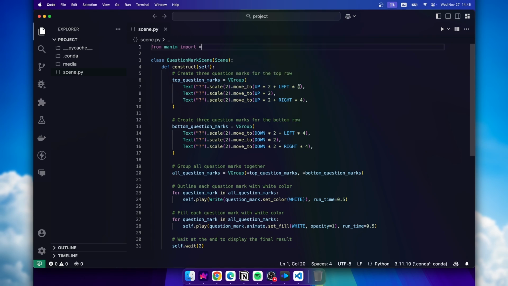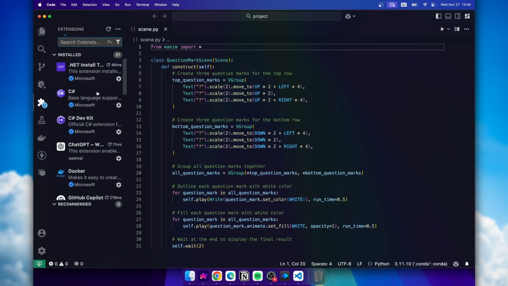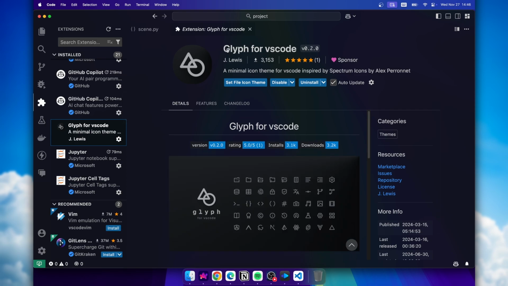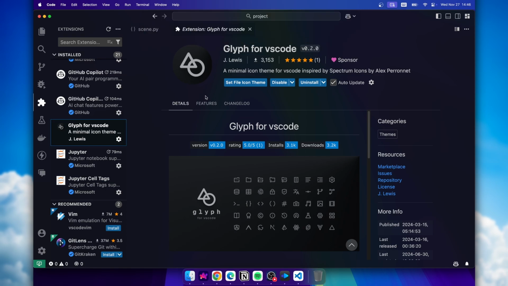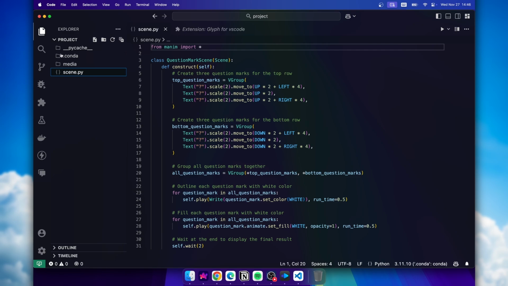And right now, let's talk about a few extensions which you can also install on the Visual Studio Code and the other forks as well to make it look a whole lot cleaner. So let's go here to the extensions, and here down below, if I scroll down, make sure that you install this extension called Glyph for VS Code by J. Lewis. And then here, click on Set File Icon Theme and click on the Legacy option, which I highly prefer. And this will change the look of the icons, which you can see right here on the project.